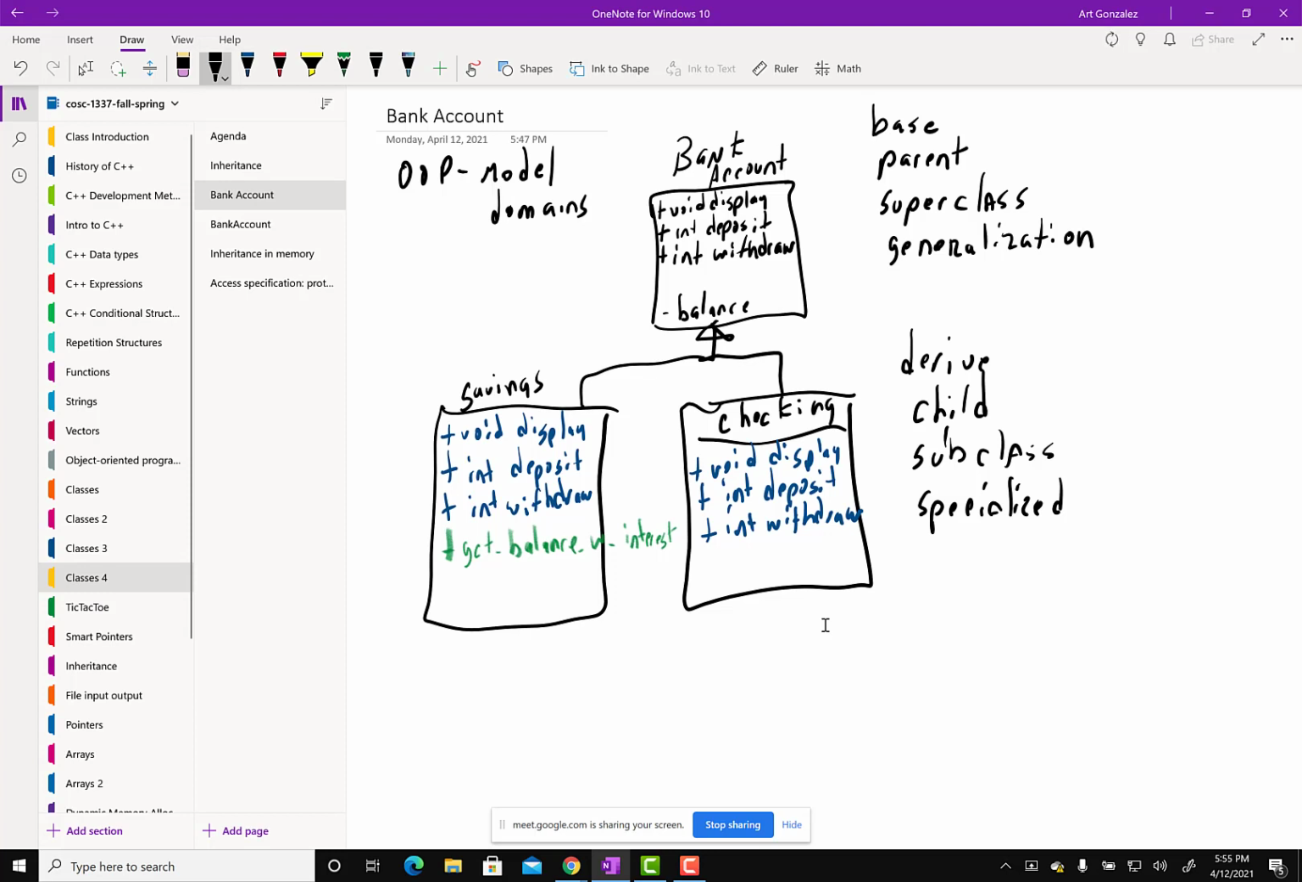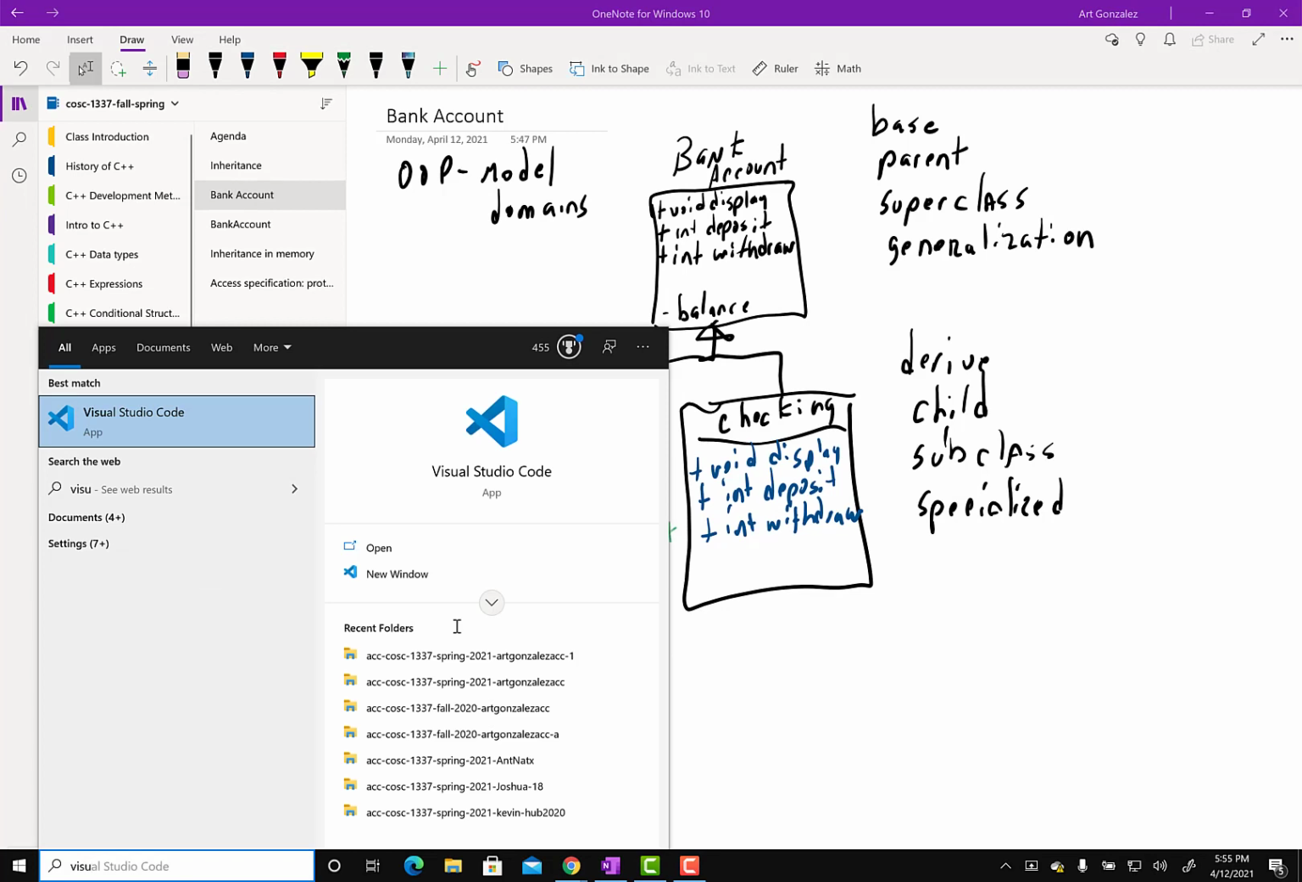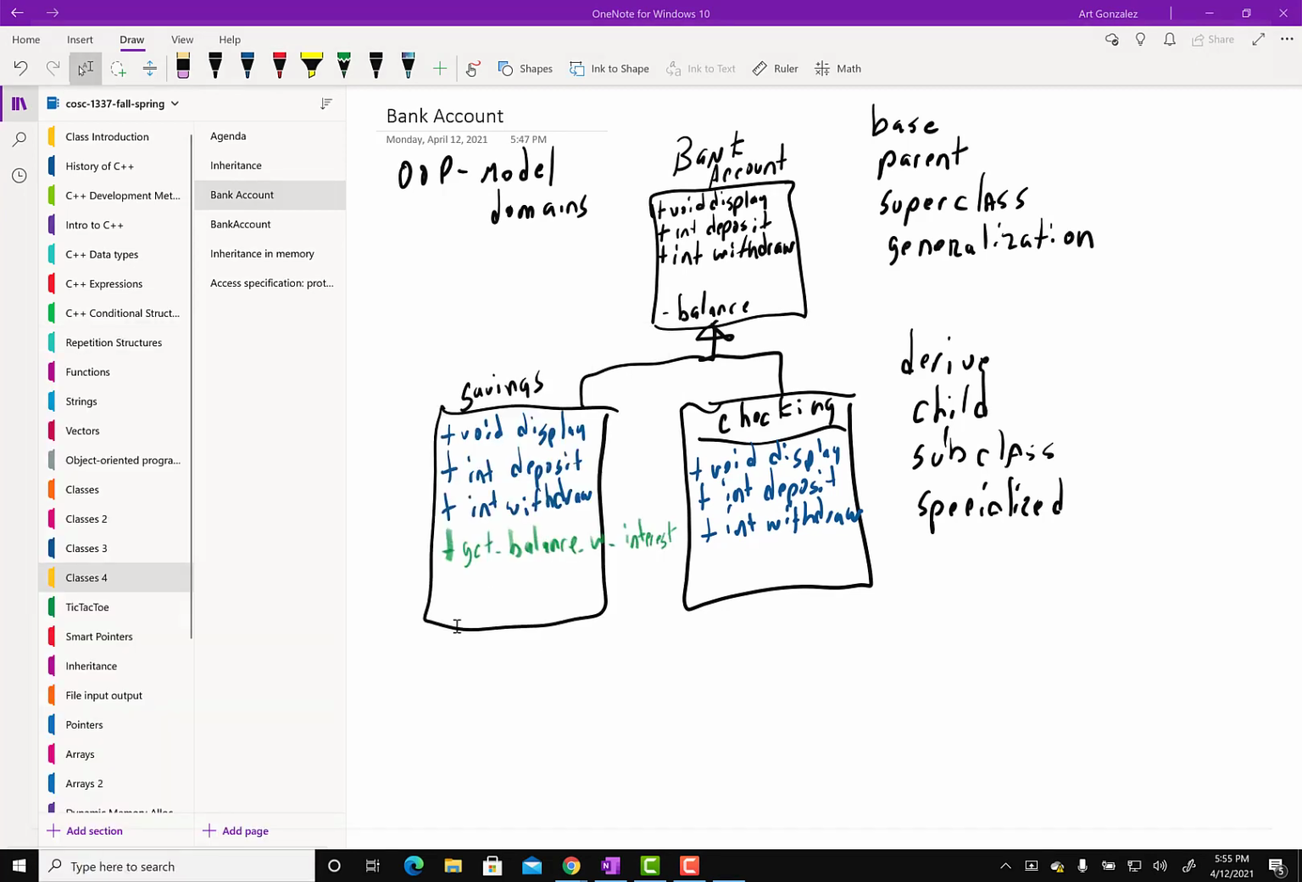So there's like a model, right? We have the bank account, savings, and checking account. So that's our model for our banking domain. Let me move this over here. How do we write the code to inherit? Well, you'll be surprised that it's actually very simple, but the concepts, we have to make sure we are aware of them and we understand them, okay?